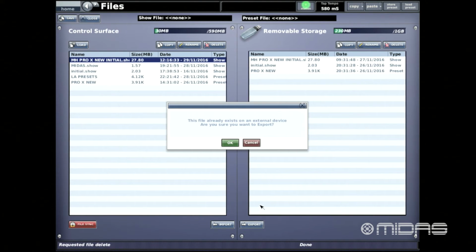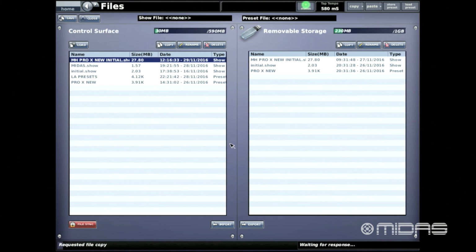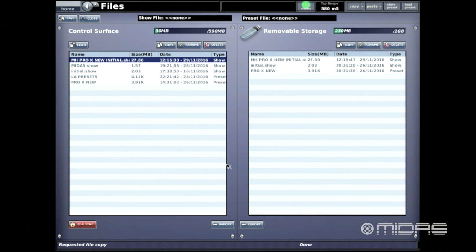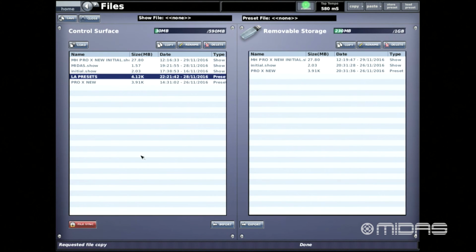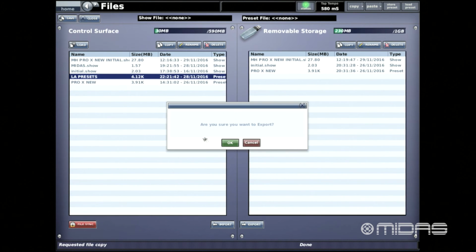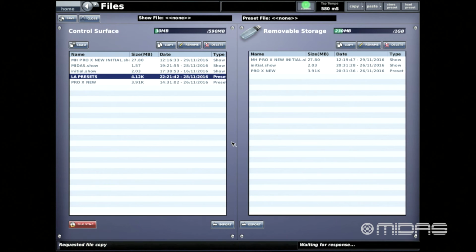Now I have a pop-up. This file already exists on the external device. Are you sure you want to do that? I'm going to click yes. All this is going to do is overwrite the existing file. Since there were changes since when we last loaded the file, it's just going to overwrite that. So we're going to click OK. The console is going to transfer the data, and you see that the file copy is in progress, and now that it's done. I have some show files on the console that are not on my USB drive, such as the LA presets. So let's go ahead and make sure that we get that on our external jump drive.